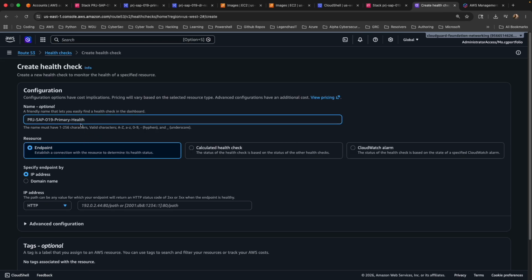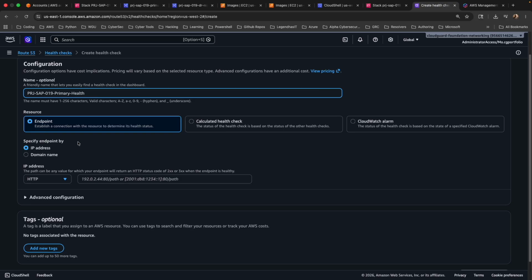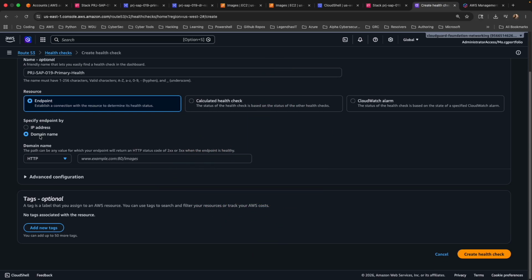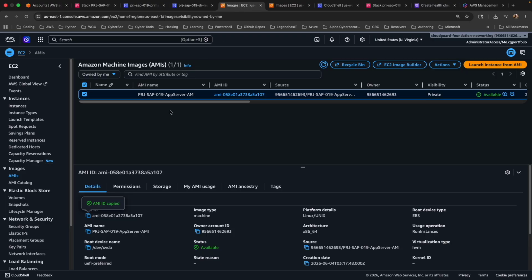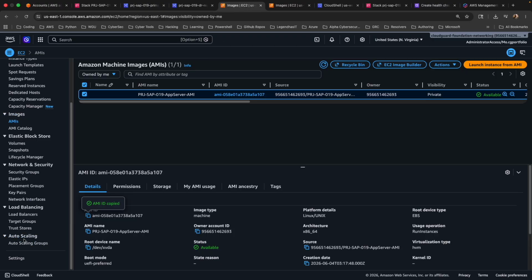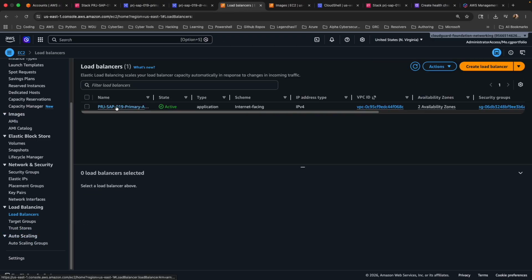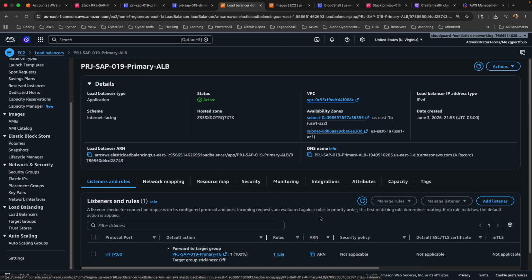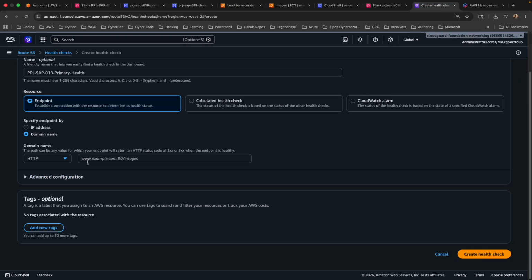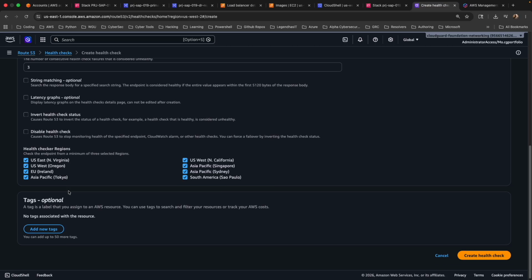Let's name our health check, and it's going to be for an endpoint. We're going to use domain name, and for the domain name, let's go to our EC2 in our primary region, go to application load balancer. We have our application load balancer here. We're going to copy the DNS name. Go back to Route 53, and it's going to be HTTP, and then paste our DNS name here. Everything here is good, so let's go ahead and create the health check.